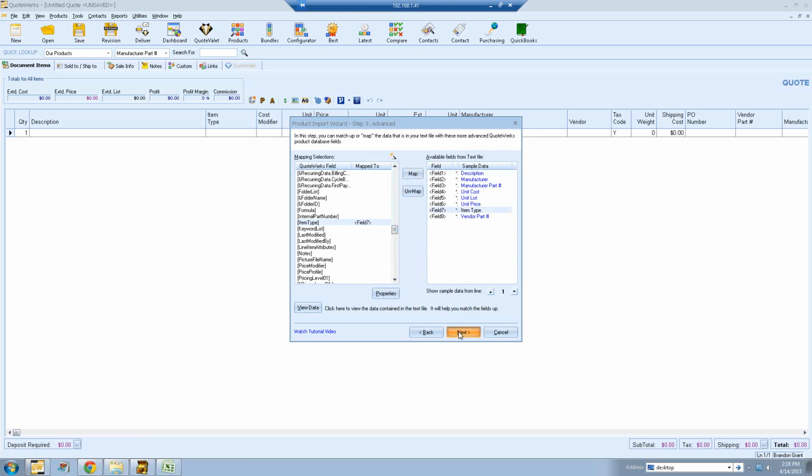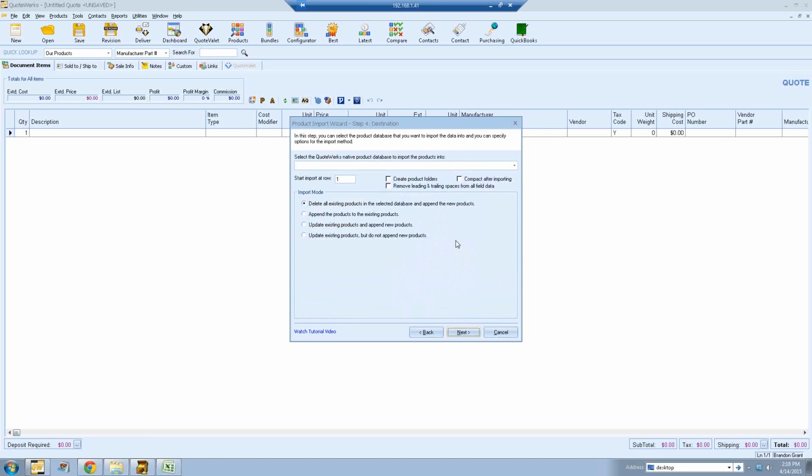So our next option is going to be Next. This is where we're going to import the items into our database. We actually need to tell QuoteWerks how you are going to import these items. Are you going to create a new database, or are you going to import it into an existing database? If you have already set up QuoteWerks and you chose to install the default information, you'll have a database called Our Products.